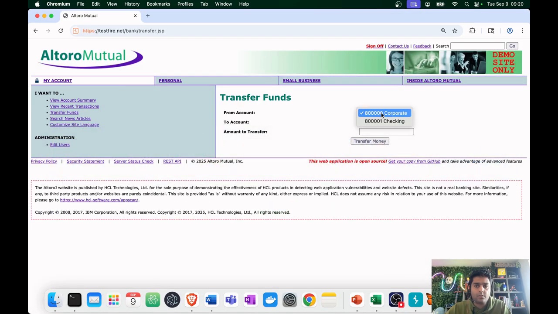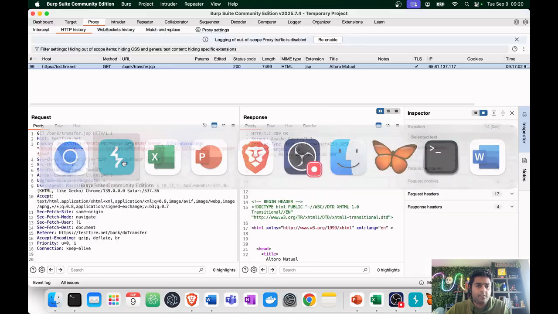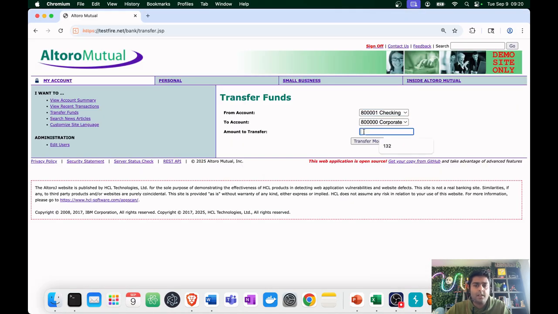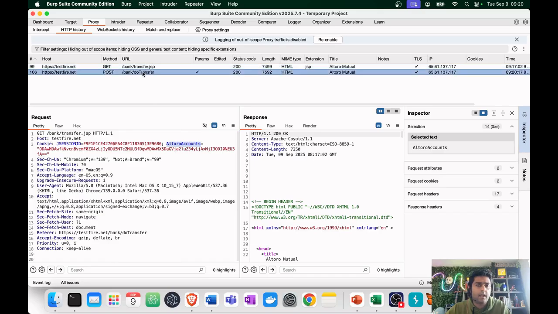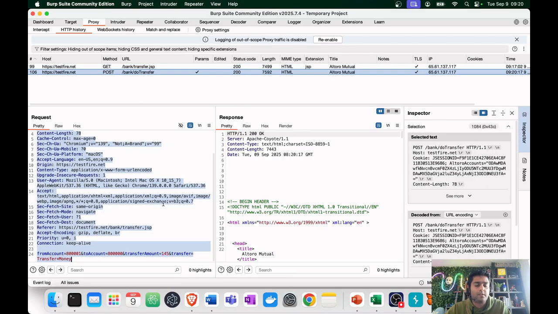Now we'll again go to the corporate checking, and let's say we change something here, does it generate a new request? No, it does not. And then I'll give 145. Does it generate a new request? Nothing. And if I click on transfer, then I get a new request. So this is the new POST request.